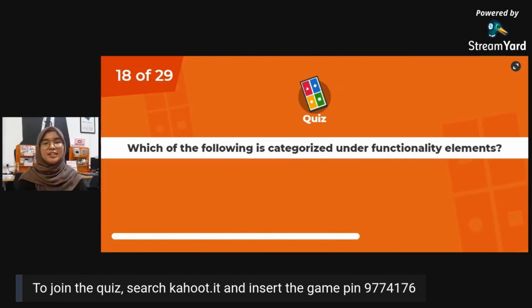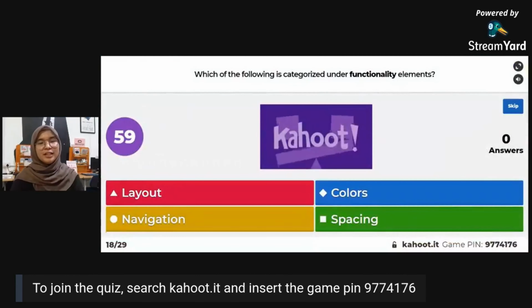Okay, this should be an easy one. Which of the following is categorized under a functionality element? I just told you before what a functionality element is in creating a website.